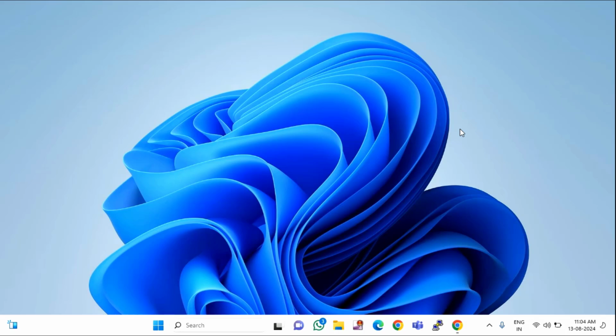Guys, if your Wi-Fi icon is missing or disappearing on your Windows 11, then I will show you how to fix this issue.